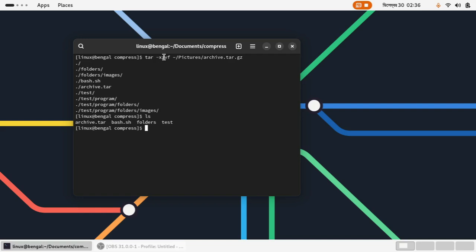Now let's go to another command. I just want to see how much disk space my archive.tar consumed. For that we have the df command. It displays the disk usage.